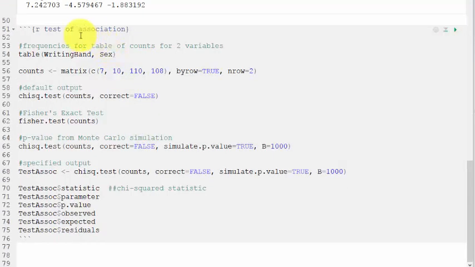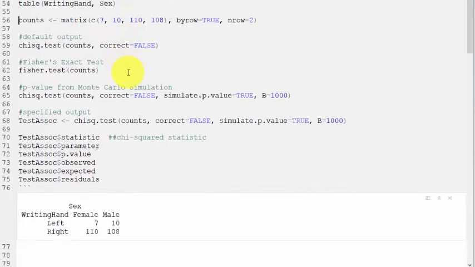Okay. And then the other test is this test of association. So this is where we're looking at two variables to see if they are related. First we have to figure out what the frequencies are within each of the cells. This time we're going to look at writing hand, so whether people are left or right-handed, and then sex. If we run this first command, we see down here we have 7 females who are left-handed, 110 that are right, and for males we have 10 left-handed and 108 right-handed. And so we want to know, are there different proportions of handedness for females versus males?